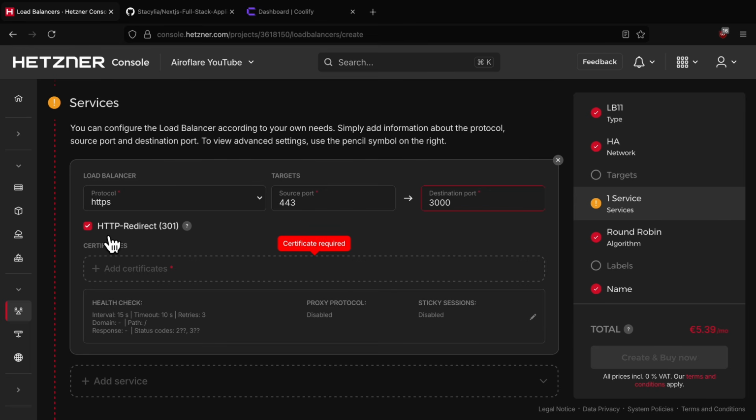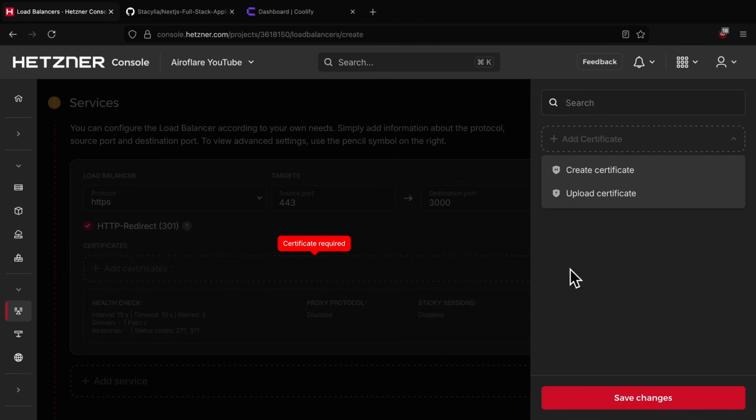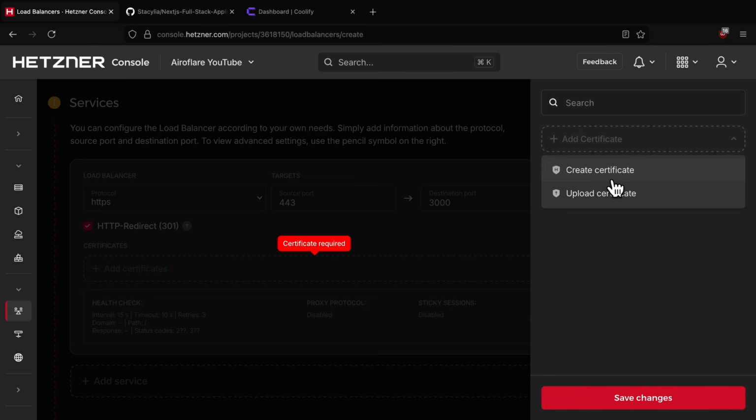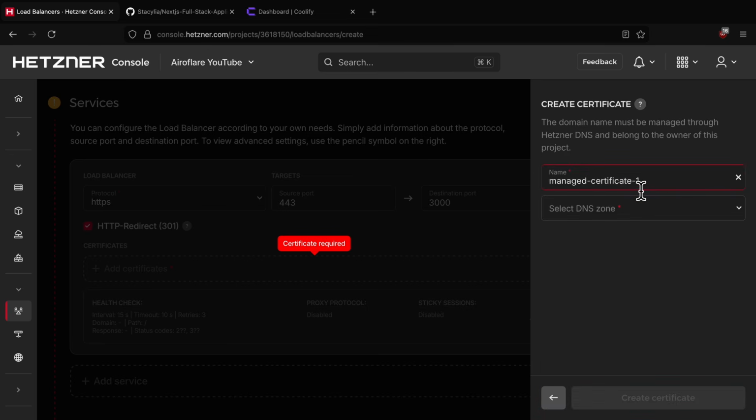Make sure to turn on the HTTP redirect option. This makes the load balancer automatically redirect any HTTP request to HTTPS. Next, we need to set up our SSL certificates, because the load balancer is handling HTTPS for us. Click on Add Certificates. Here you can either create a certificate automatically or upload your own. If you're using Cloudflare, you'd upload a Cloudflare origin certificate here. But I'll let Hetzner handle everything for me, so I'm selecting Create Certificate.